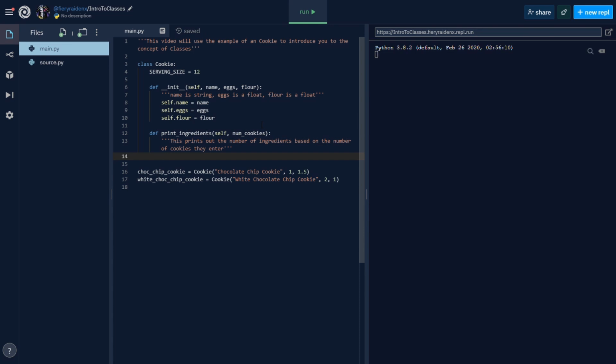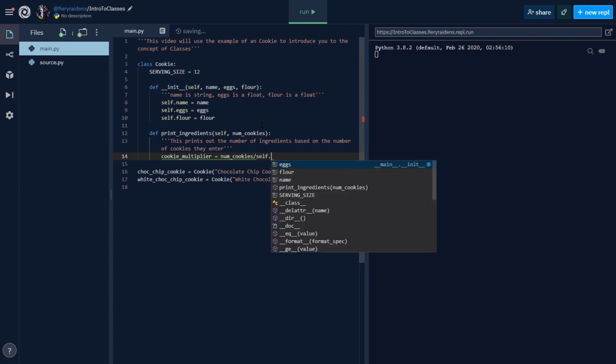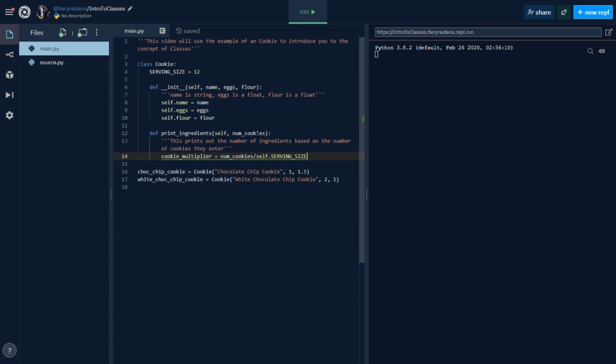So how do we do it? First, we have to divide num cookies by the serving size to get our multiplier. So cookie multiplier equals num cookies divided by self.serving size. So we're taking this cookie serving size, which is always going to be 12, but remember, it's still an attribute of the cookie. That's why we do self.serving size, right? So let's say we have 60 cookies divided by the serving size 12. That means our multiplier is 5. Let's say we only want 6 cookies. Our multiplier is 0.5 or half, right?